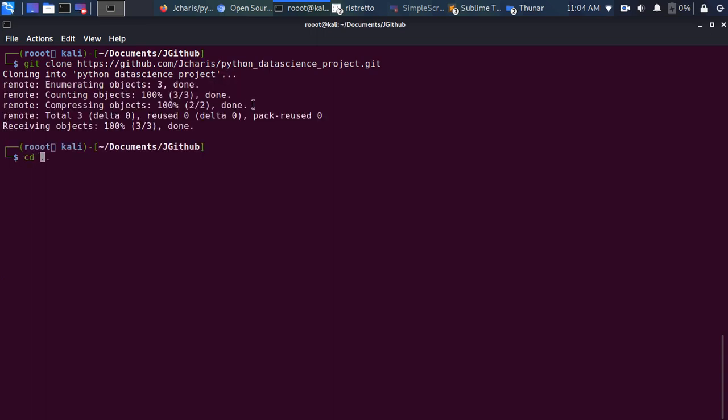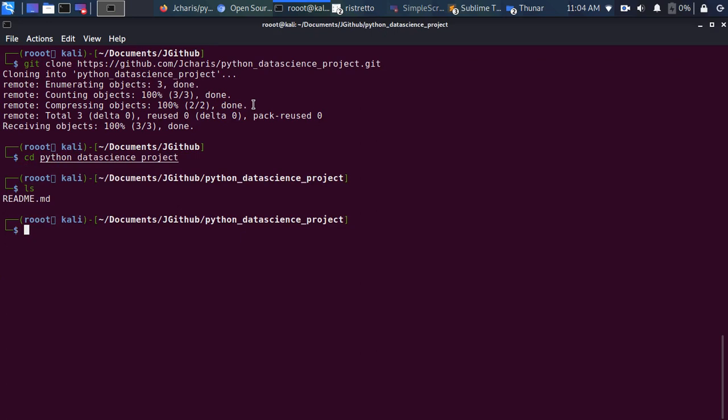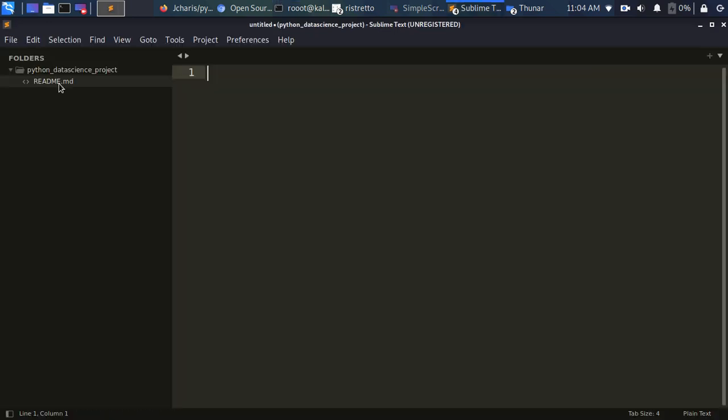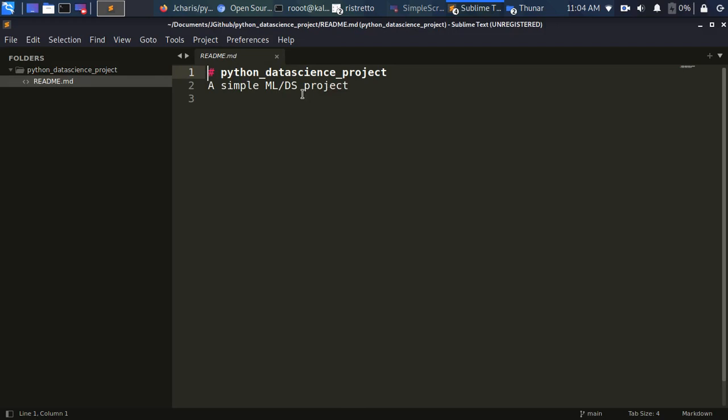Perfect. So let's move into my Python folder. I have a lot of projects there. Python data science. Yep. So there's nothing here, right? Only my README. If I open this one, you're going to see the README. If I go back and check it out, you can see the simple ML project, right?